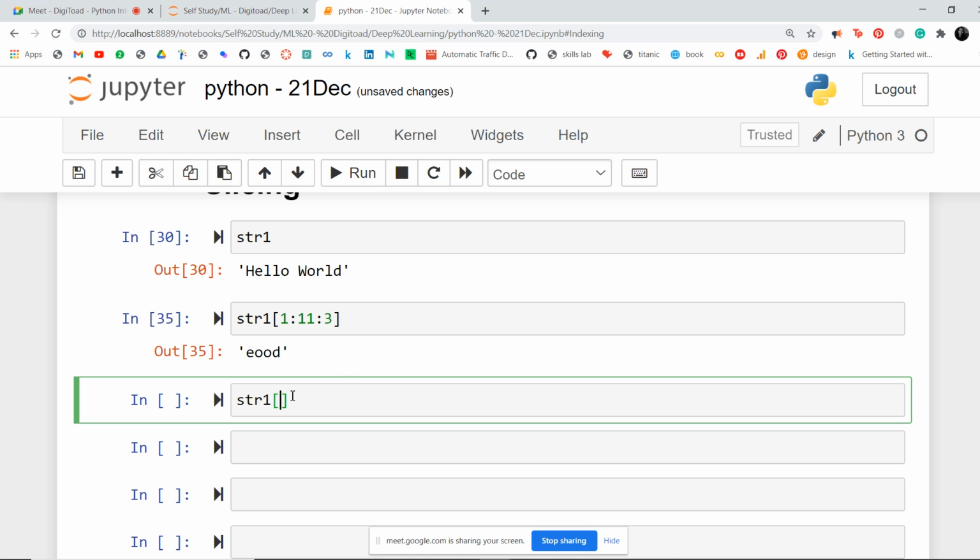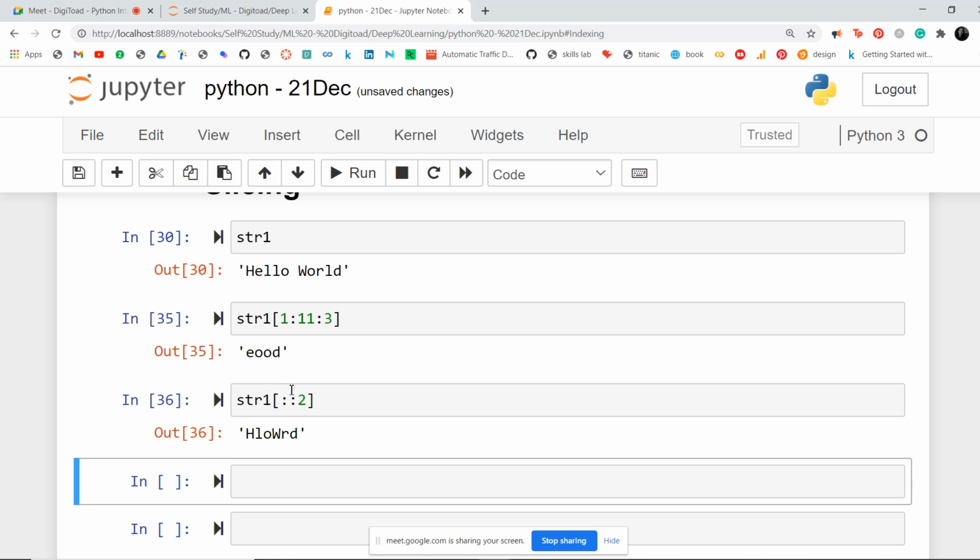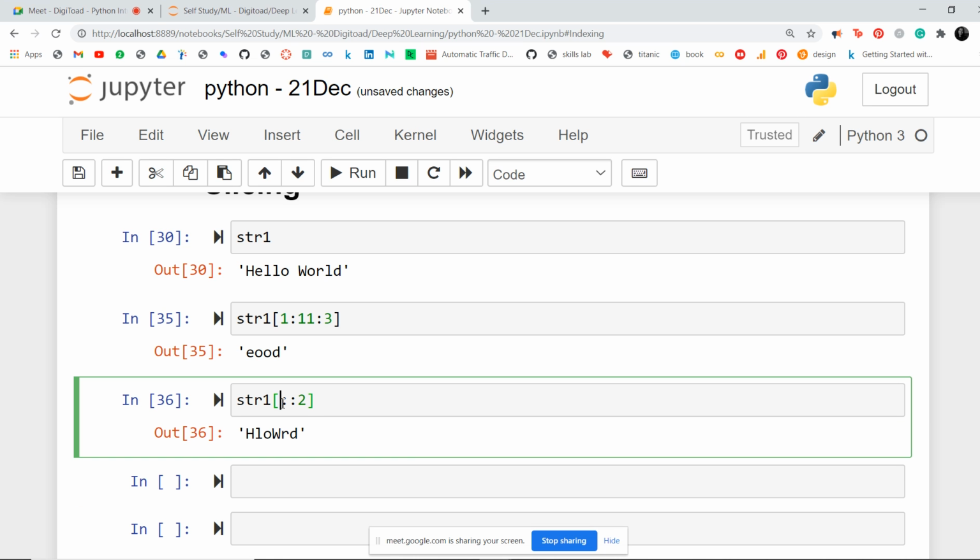String 1 again, and if you want your string to start from the beginning itself, you need not mention the start. And if you want the complete string to display, you need not mention the end also. All you have to do is 2 colons, and then the step size if you want any step size. So without mentioning the starting index and the ending index, and by just mentioning the step size, you can slice your string.